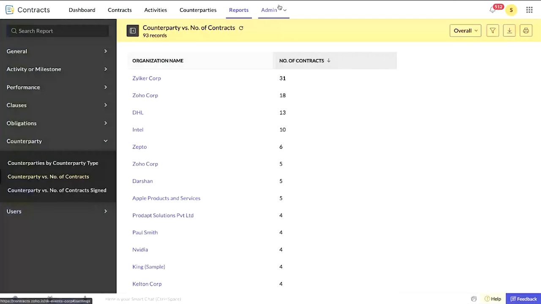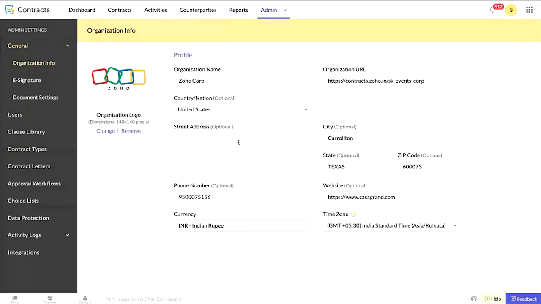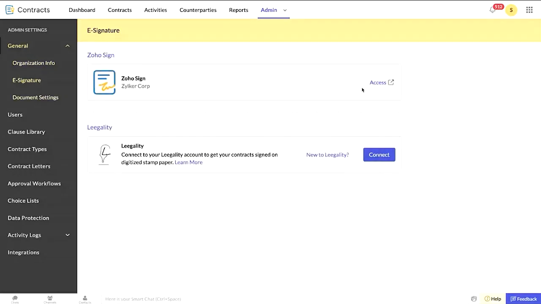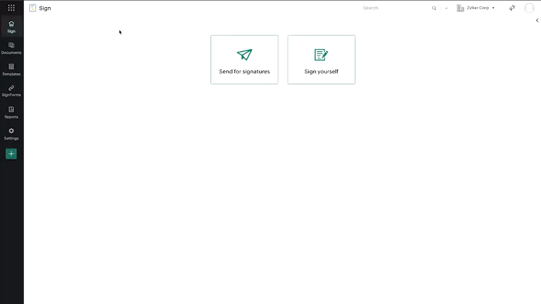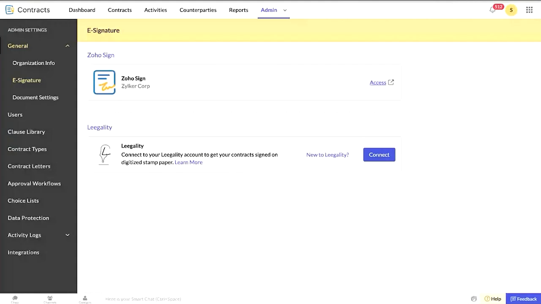Within the admin module, as part of the configuration, you'll be giving the organization details, configuring e-signature for your signing aspects. So as part of Zoho Contracts, you're also getting an e-sign tool free of cost. So you don't need a DocuSign or an Adobe Sign subscription individually procured for the CLM. You get a sign solution along with contracts.